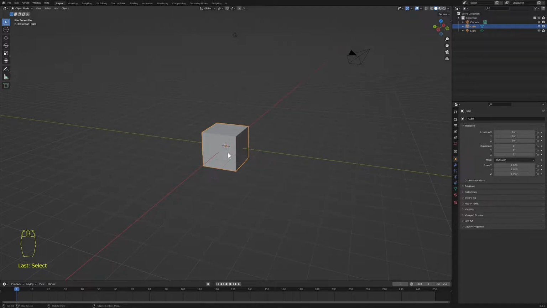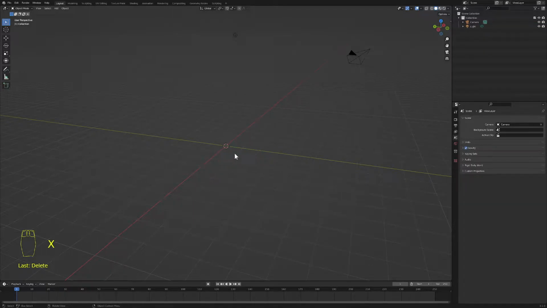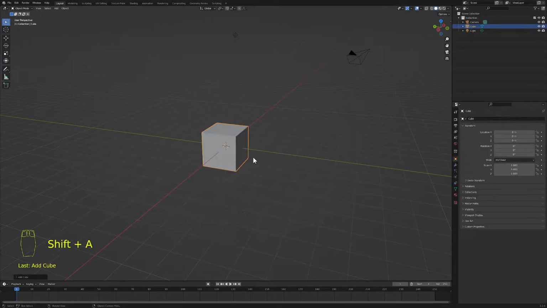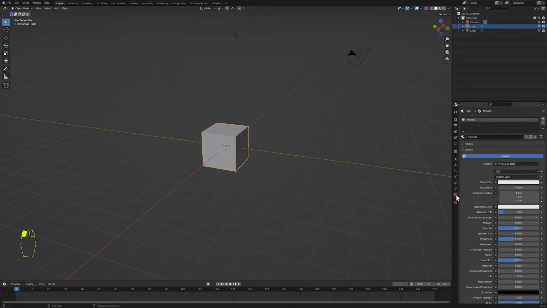But this is not the end of the world. So X to delete that cube, Shift A, and add another cube. Actually, I'll go back. So I'll Control Z it, right? So materials. The default cube has a material attached to it already, ready to go, right? It's the only mesh in Blender that has a material by default. They normally don't come with anything, so colors and stuff like that.